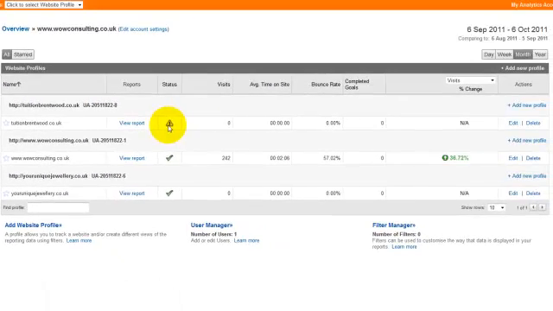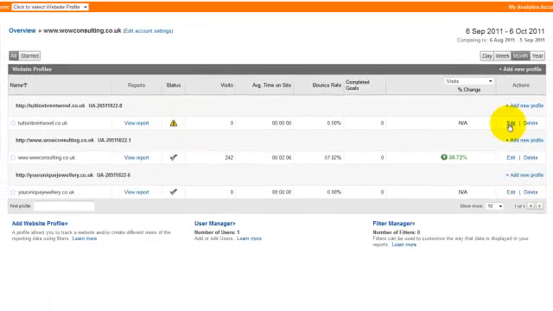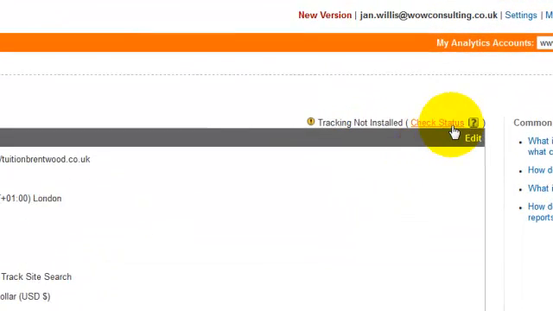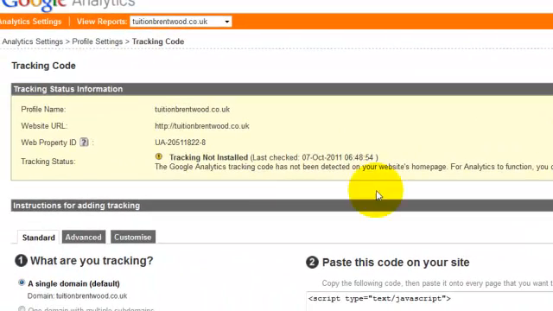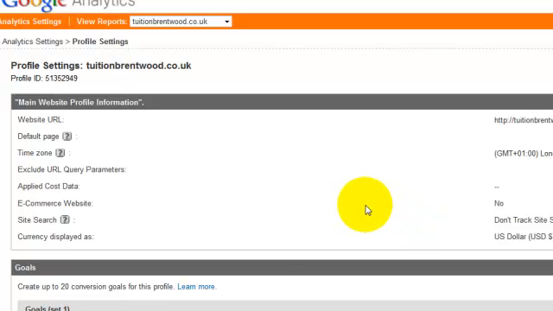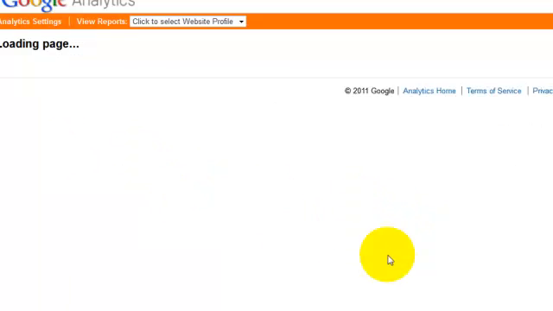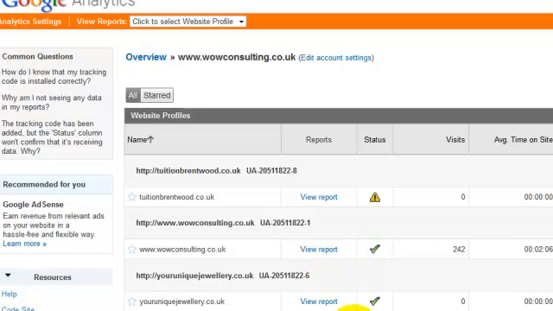But you can very easily check by just clicking on Edit, and then at the top here, this link here that says Check Status, and you can have a look at your tracking status here. Now, this is saying that tracking is not installed, so clearly it hasn't been detected yet. But I would not necessarily expect that to happen straight away. It would normally happen pretty quickly, but it's not always instantaneous.